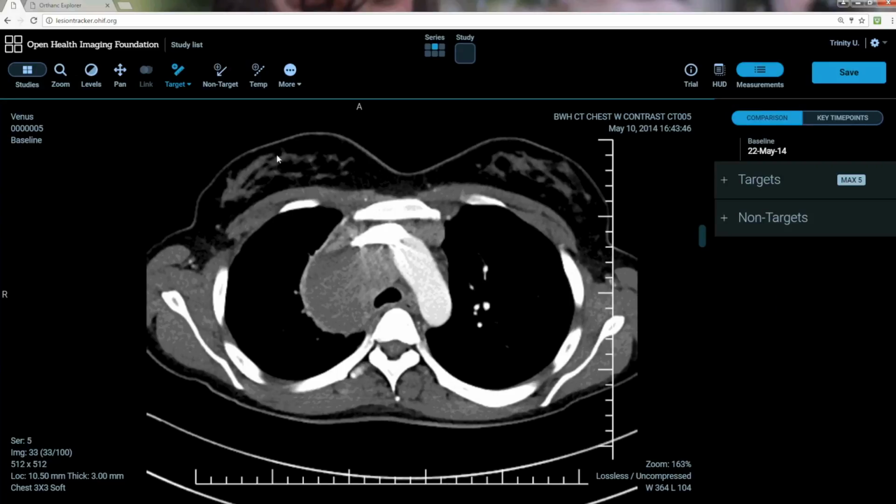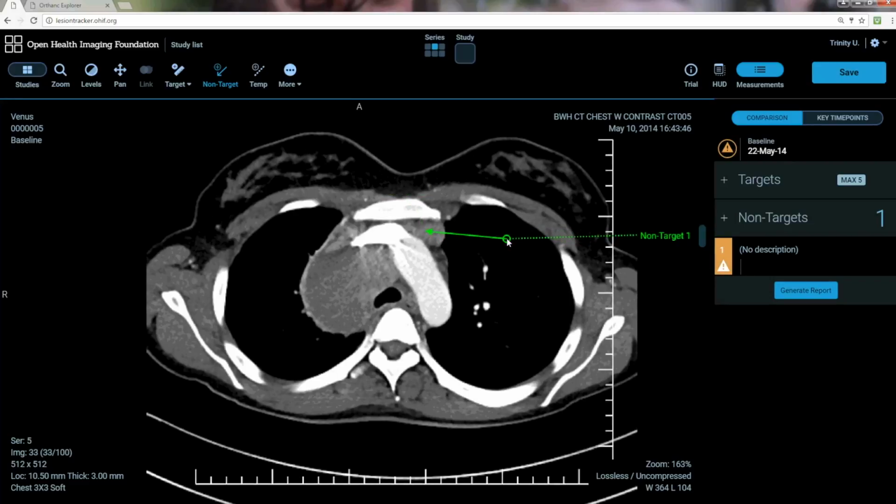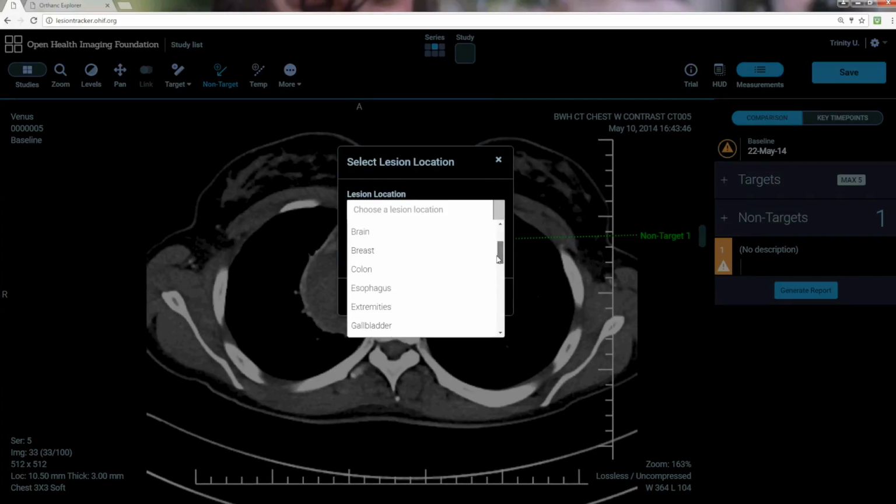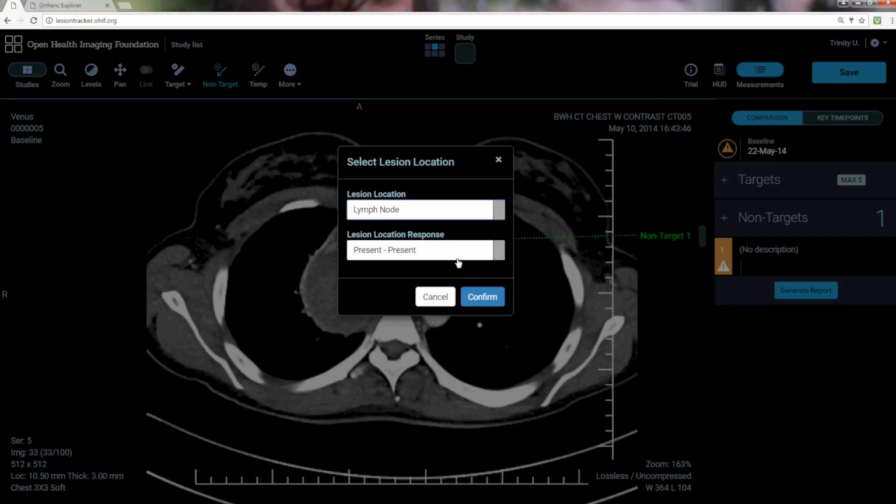To create a non-target, select the non-target icon from the toolbar. Again, click, hold, drag, and then release to create a non-target. Select the label from the list and confirm the response.